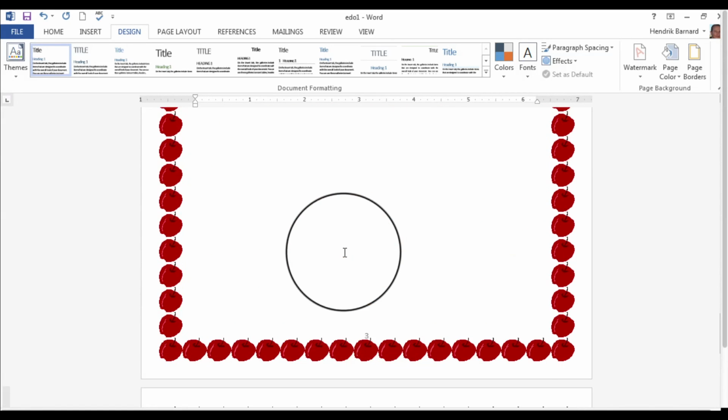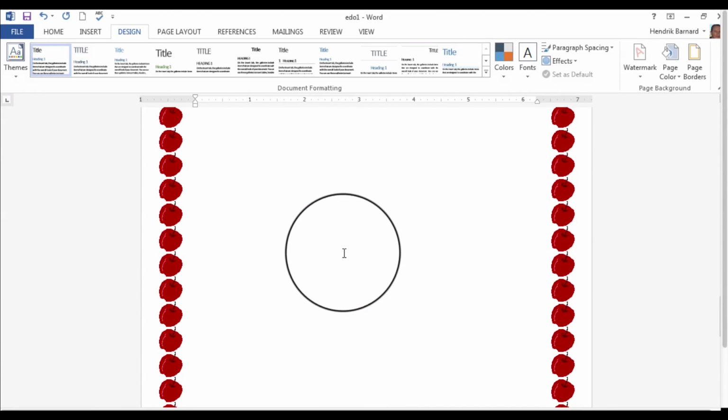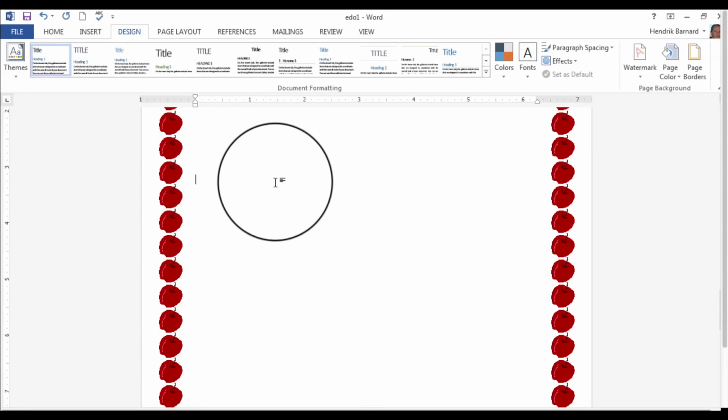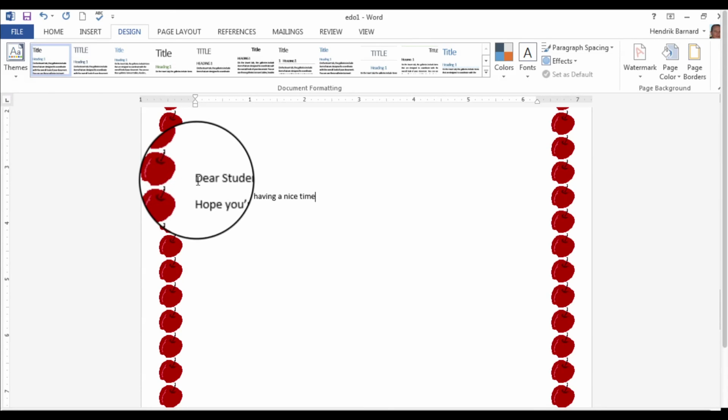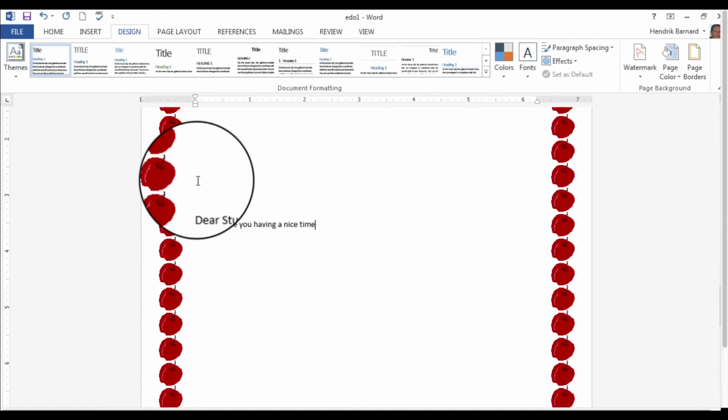I think I should move down to another section here. I mean page 1. Let's type: dear student, hope you having a nice time. Okay, an instruction can come about like this in your assignment.